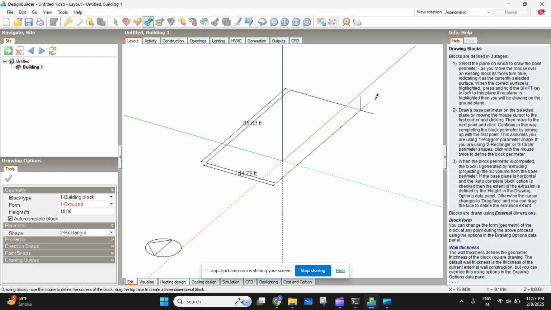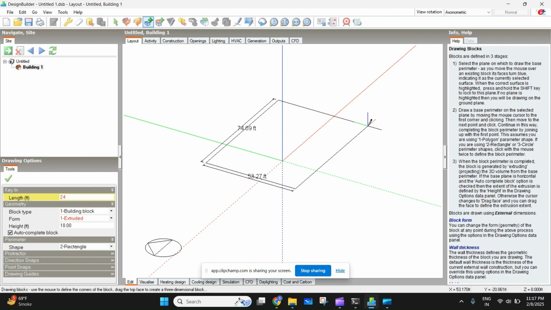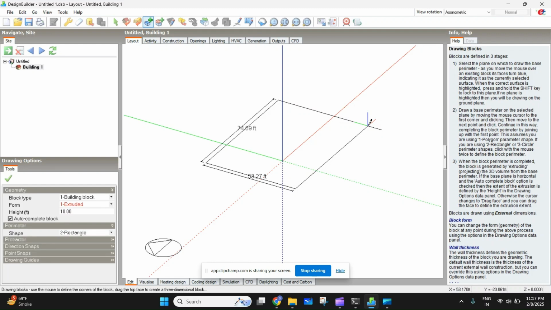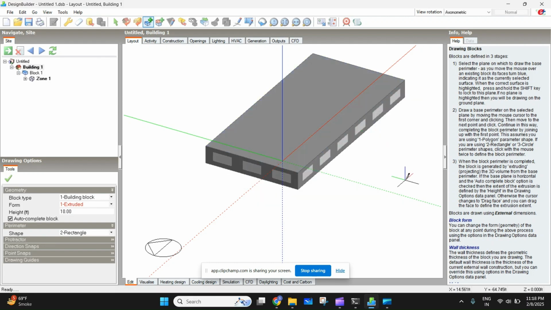And next I want it as 24 feet, and I'll just press enter over there. And that's how your rectangular block of your desired length is created.